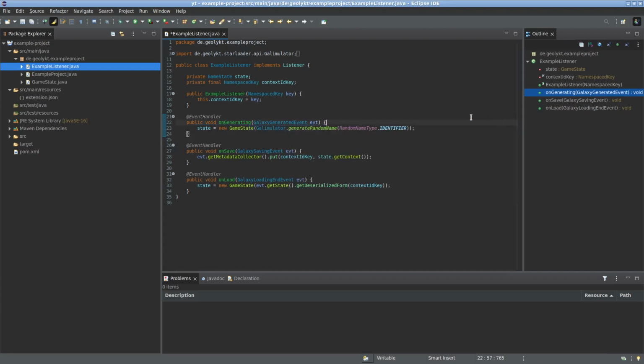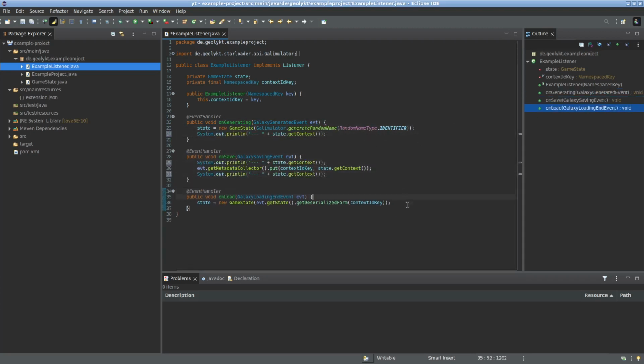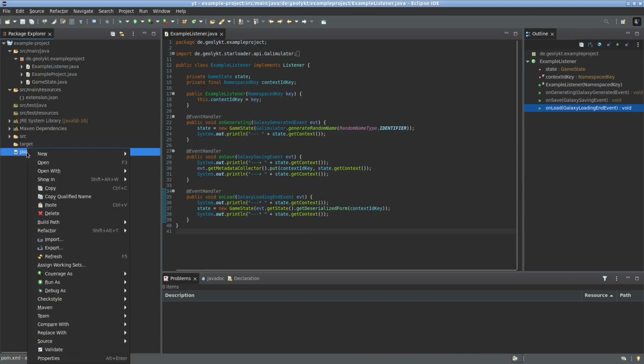And now to actually test whether this works, we are going to do some debug statements, and state.getContext, and we are going to print them everywhere where we need. Have some fancy identifier like this plus sign for saving, and the star for loading. And then I think we are pretty much done there.